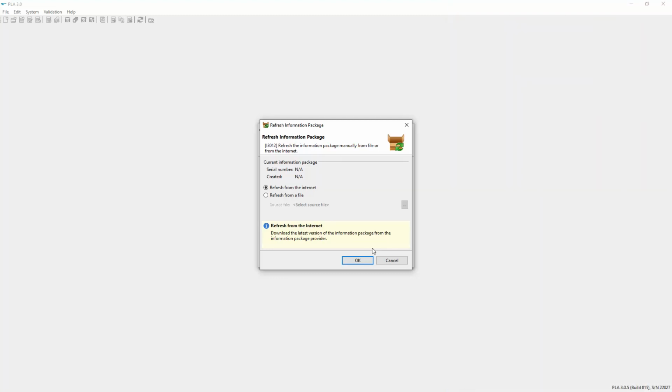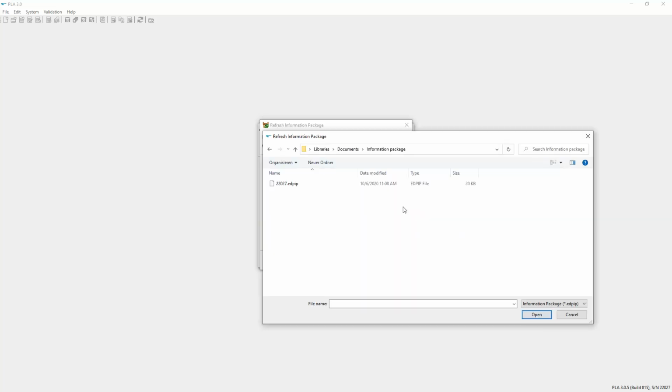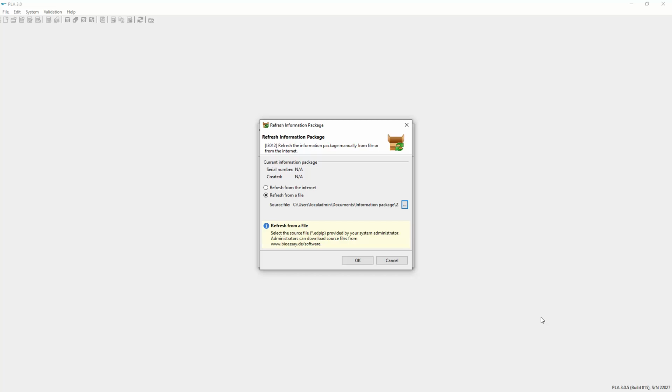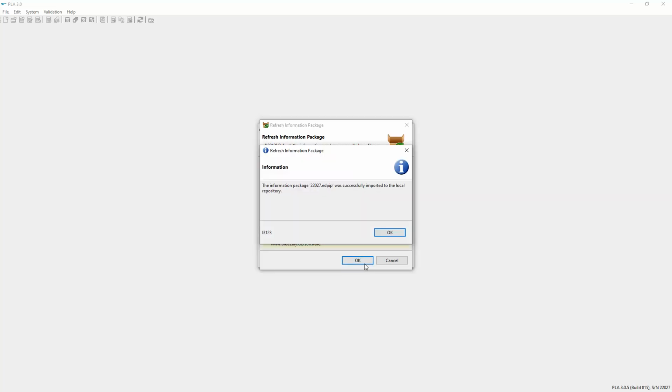In the Refresh Information Package dialog, select Refresh from a file. Then click the ellipsis to open a file selection dialog. Navigate to the directory where you have saved the information package, select it, and click Open. Confirm the Refresh Information Package dialog. You now successfully licensed your PLA installation.